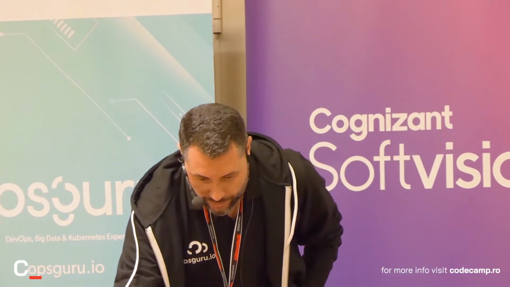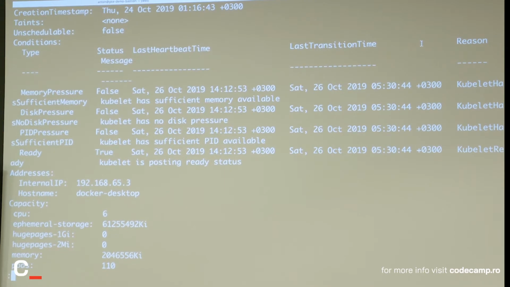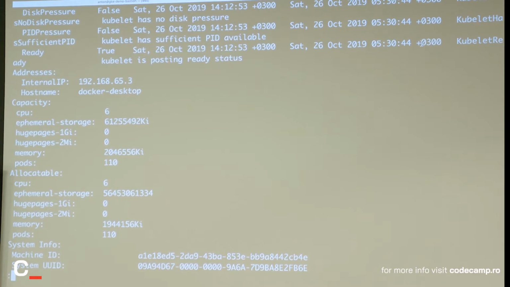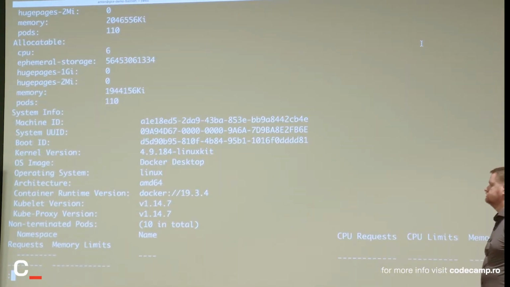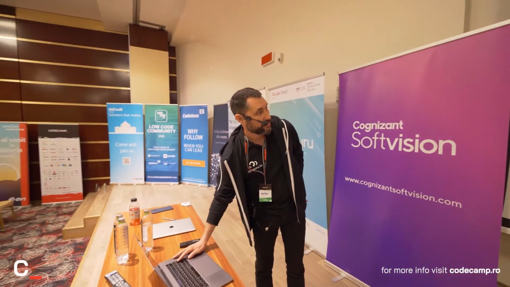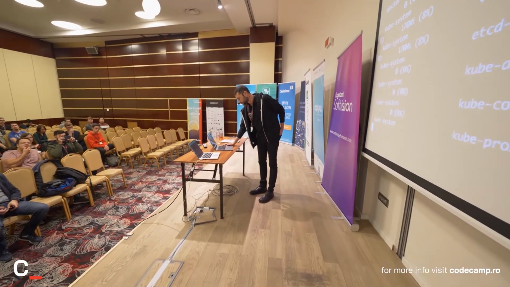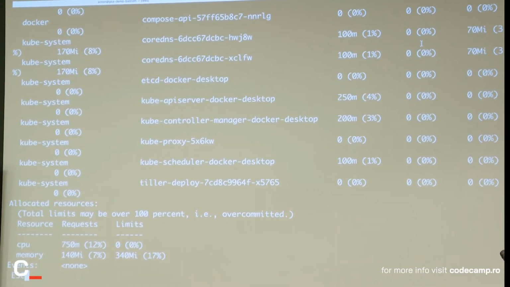We have annotations and labels. We also have system information, such as memory pressure, disk pressure, and processes. We have node capacity, the amount of RAM I have available and CPU, of course. It also prints my Docker version, my OS version, and the containers or pods that are running on the specific node. So it is that easy to show the information of your node in a very good way.